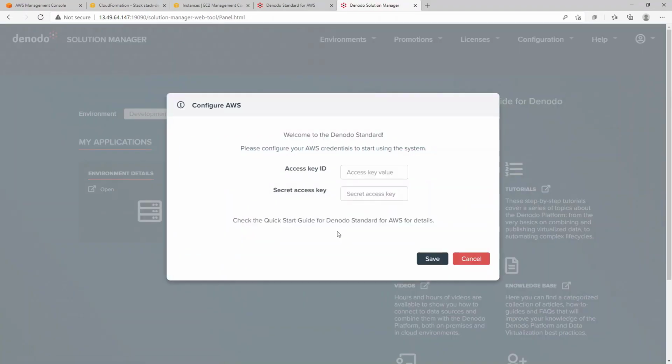The first time you log in the Solution Manager administration tool, you will be asked to introduce the AWS credentials of your account. You can find in the Denodo Automated Cloud Mode Quick Start Guide how you can create the credentials and the permissions needed. You can also provide these credentials later in the Configuration Automated Mode AWS screen. For more information, check the Denodo AWS configuration documentation. Now, I will set here my access key ID and key ID.